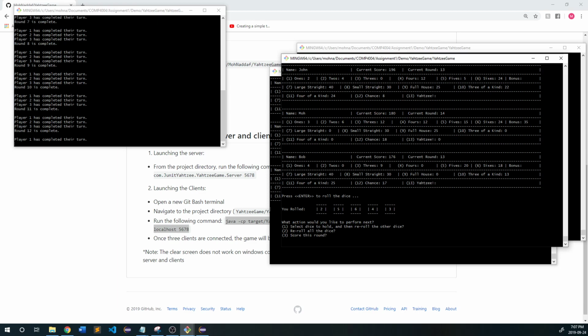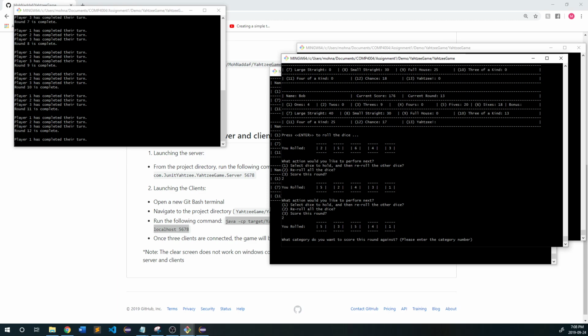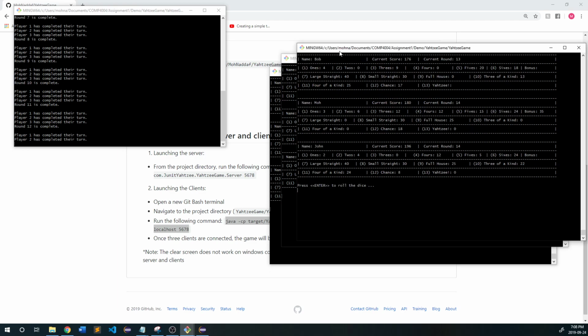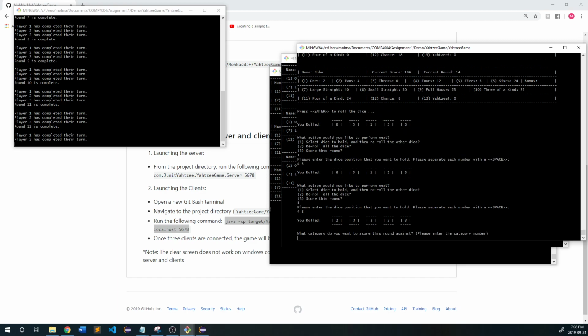2, 3, 4, 5, 6. Nice, we got a straight. Let's reroll everything. 1, 2, 3, 4, 5. Again. Scratch the Yahtzee. And last chance. Let's keep the dice at position 4 and 5. Oh my god. Okay. Well, we could not score a Yahtzee.